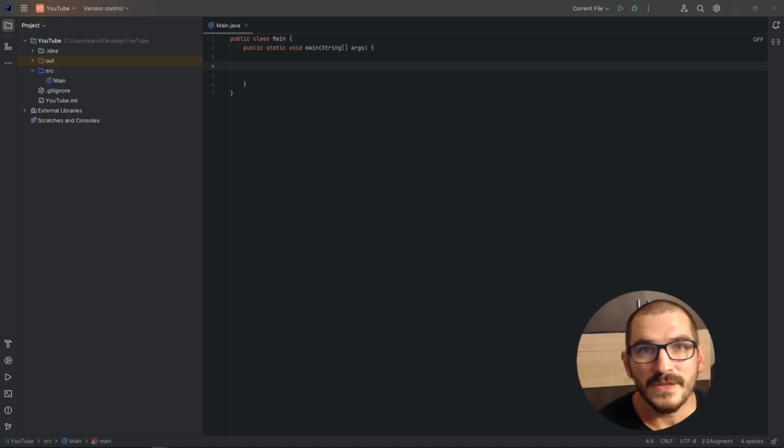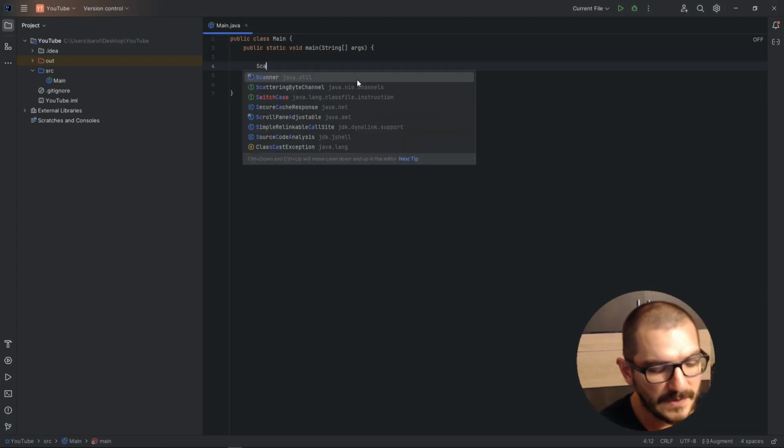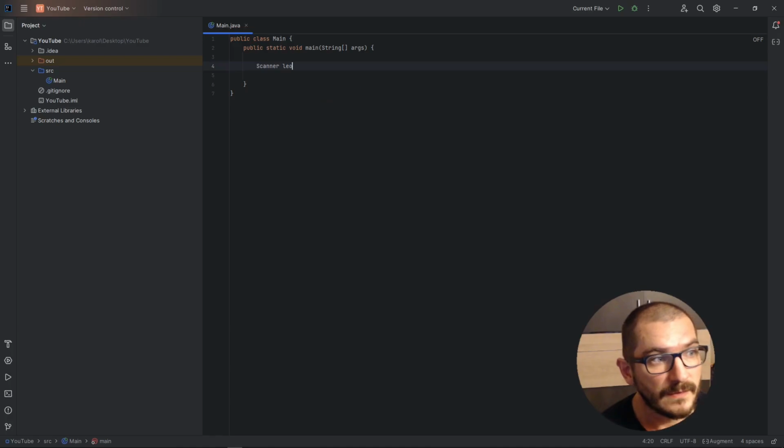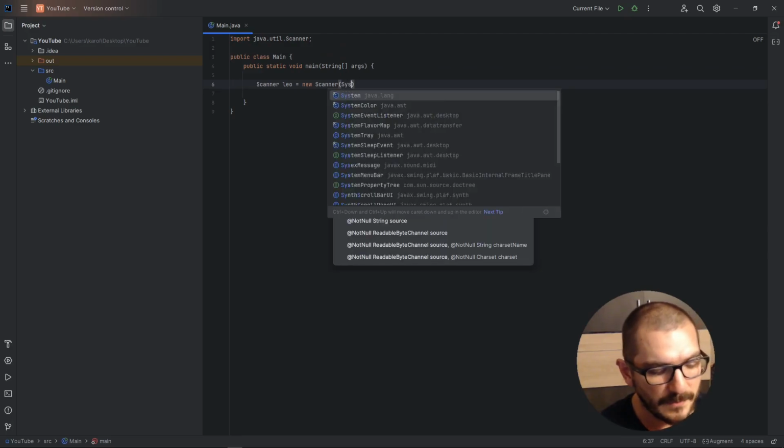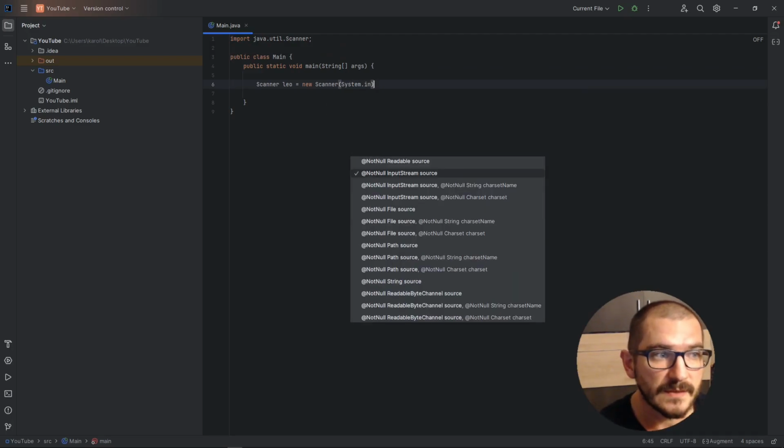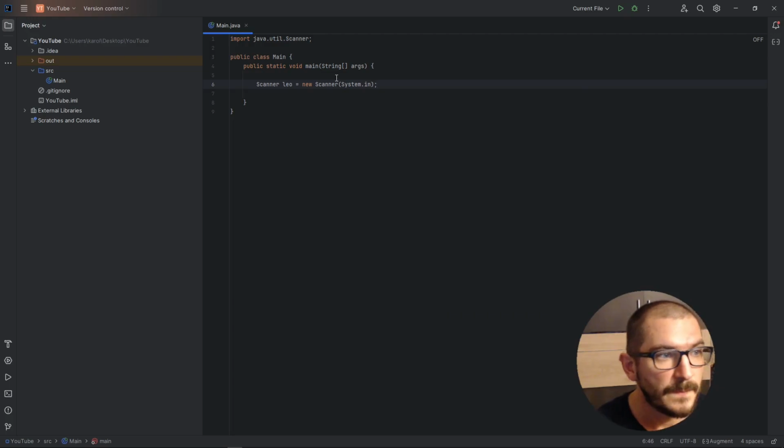Getting input from the user in Java is done with the Scanner object. Imagine having a loyal dog that you can ask to fetch the data for you. To do that, we're gonna type in Scanner. My dog is gonna be called Leo, or my scanner object, equals new Scanner. And in parentheses, I'm going to pass in System.in, which means the data is going to come from the console. And IntelliJ already imported the Scanner class for me.